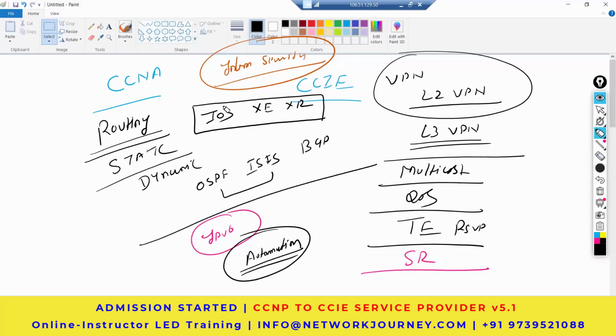Let's take an example. If I'm going to start with the static route, how are we going to do the static route configuration? We are going to do it on the IOS router, we are going to do it on the IOS XE router, and we'll do it on IOS XR as well, right? That's called a service provider, right? I can teach you all these things on the IOS router, that's perfectly fine. But the problem is that when you go to the service provider network, and normally in the service provider network, what happened?